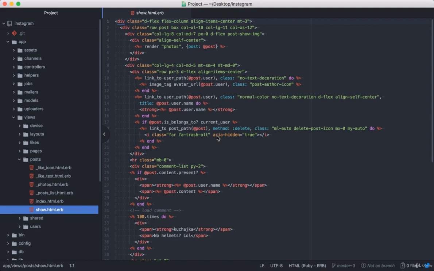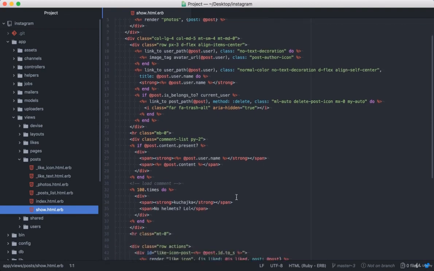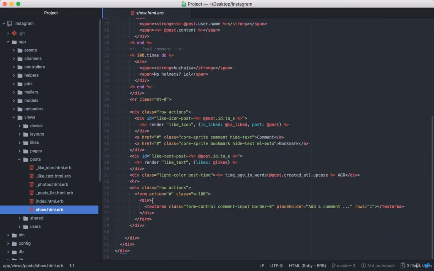Hello everyone, in this video we're styling up the comment view. First, open app, view, post and show. So let's see the form, and let's make this form work.